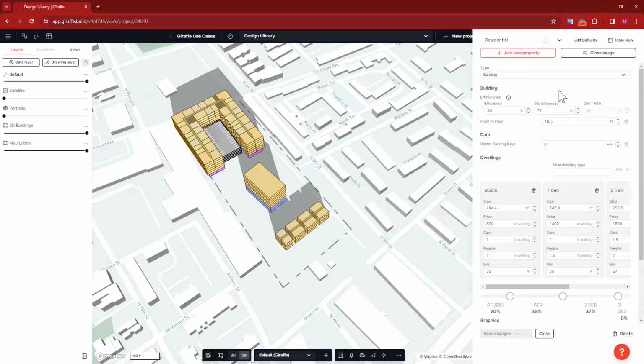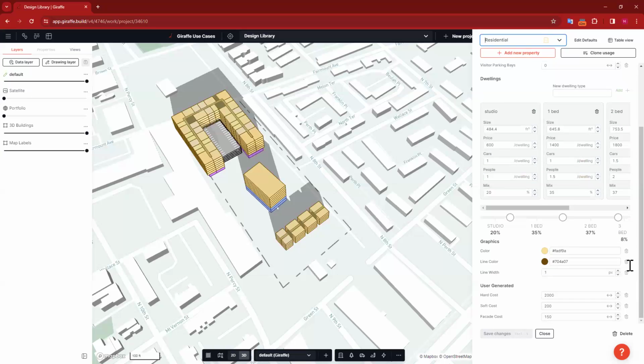So if we pop into our usage editor, we can see what is going on within those assumptions. And today, since we're focusing on a proforma, we're really going to hone in on the cost information that's stored inside of these. So right now I have my residential usage open, and I have scrolled down to the bottom where my costs are.